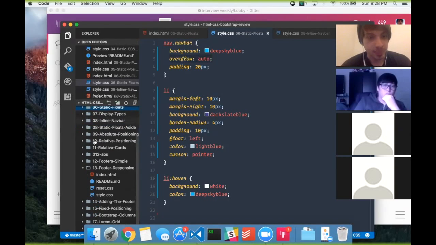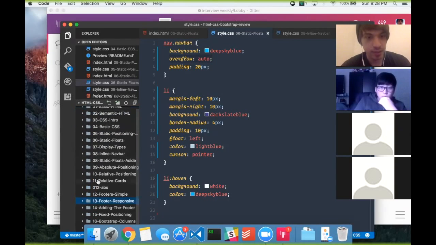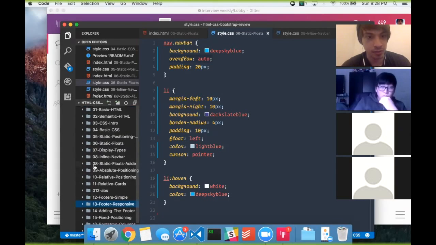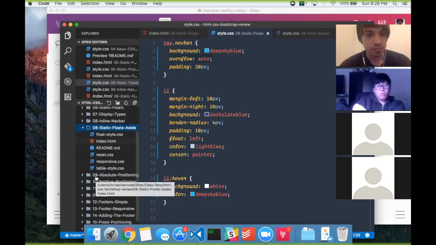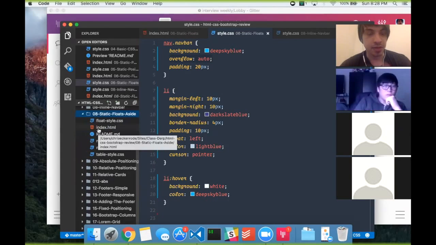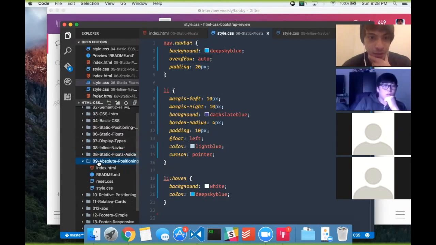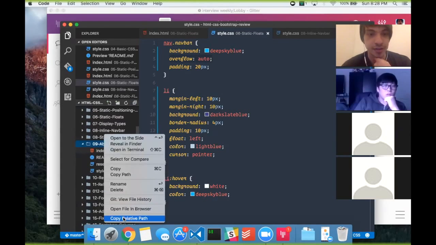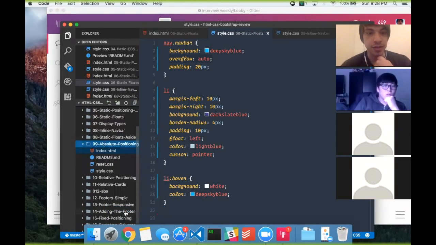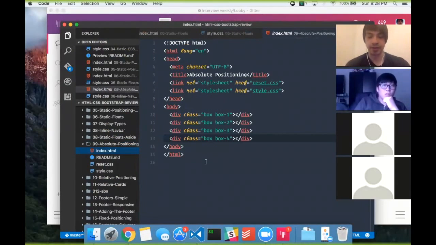Cool. So now let's go on to, I'm debating if I want to do one more floats thing, but I figure we'll go on to absolute positioning now. So I'm going to open this one. So absolute positioning is a little bit different than static positioning. So static positioning is how everything on the entire page is if you don't change it.